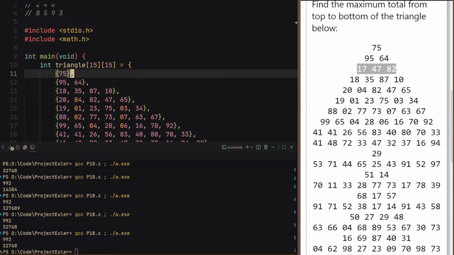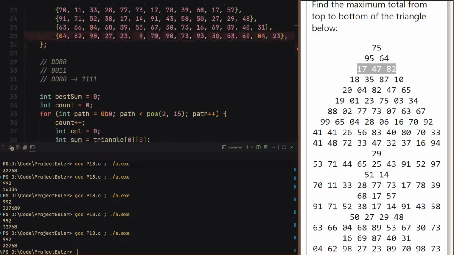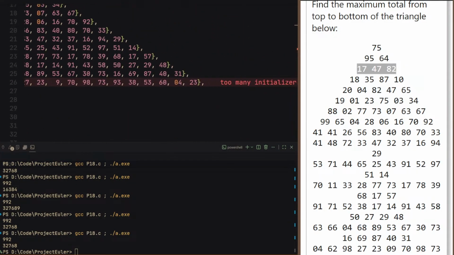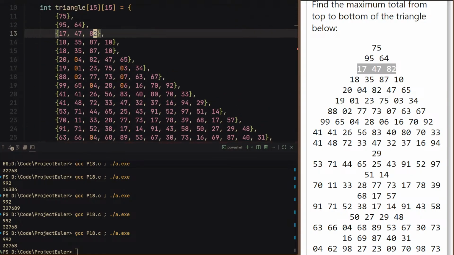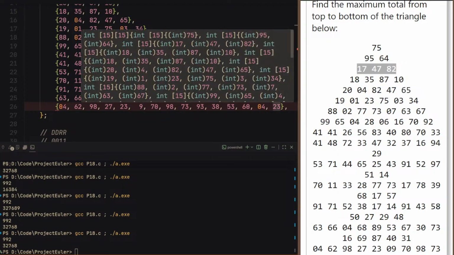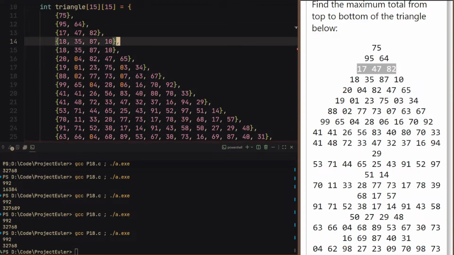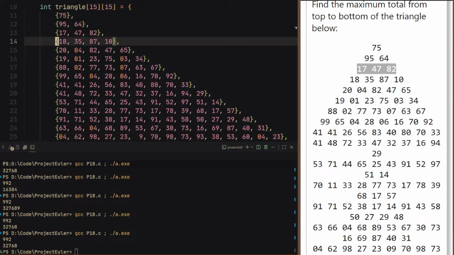Row 3 is very important. It's going to give us the wrong answer if we skip it. So I'm going to add it back now. 4782. And there is one more error. It's too many initializers. Now why is it too many? Oh no, and this is duplicated. Okay, so we remove that.